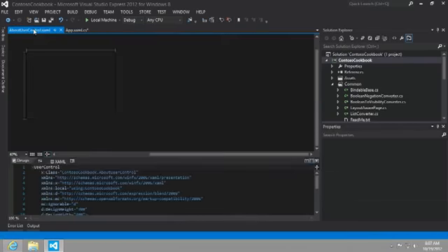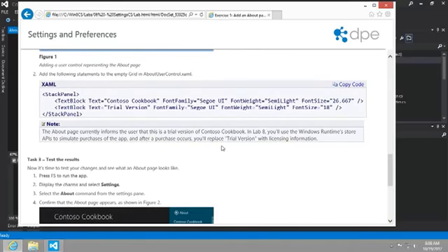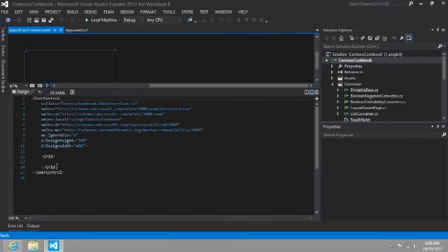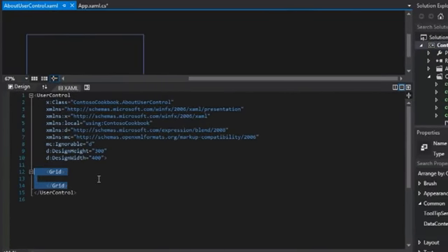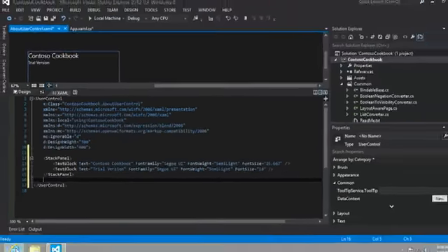Okay, so inside of this new About User Control, what we want to do is just create a simple title and then a little subtitle here with just a stack panel around some text blocks. And that's easy enough. So let's go ahead inside and get rid of the grid. We're going to put a stack panel. Remember I said we could use either a grid or a stack panel. So we'll just get Contoso Cookbook and the trial version, and then we're going to test our results.